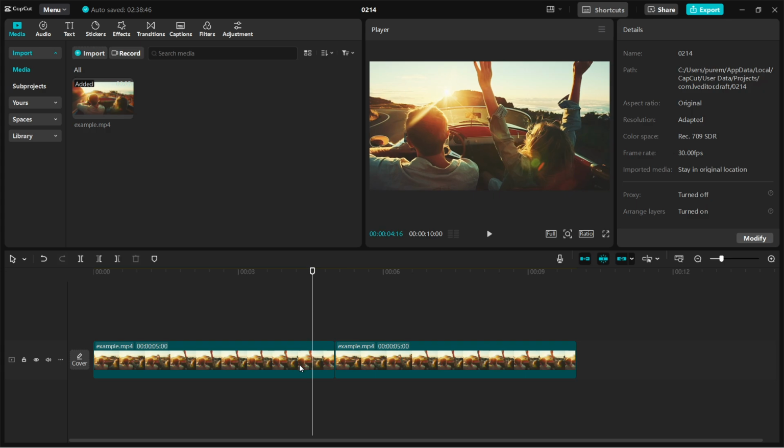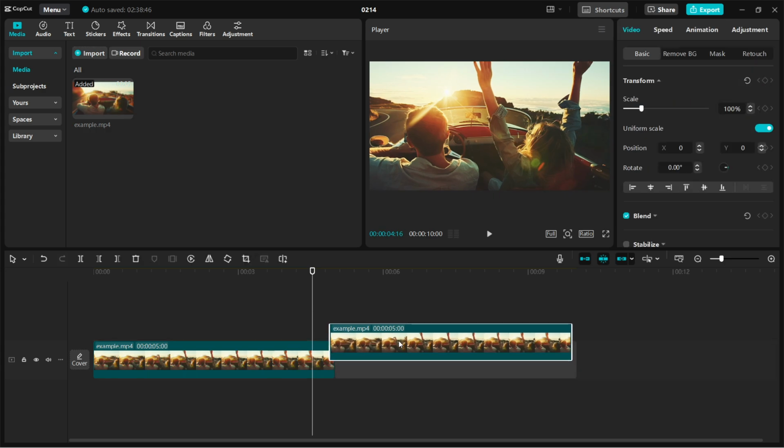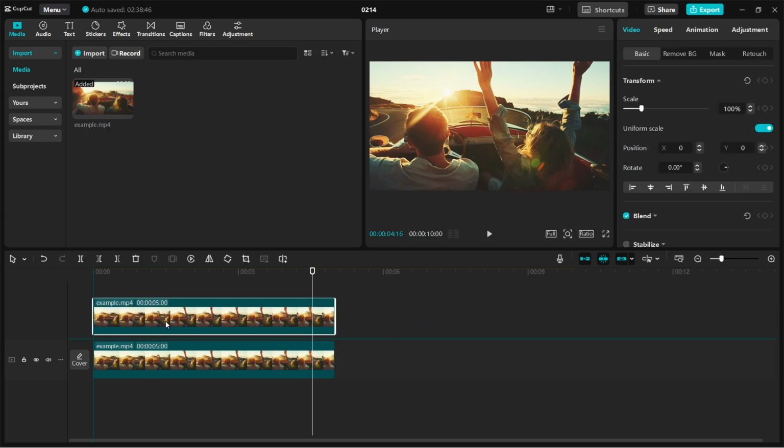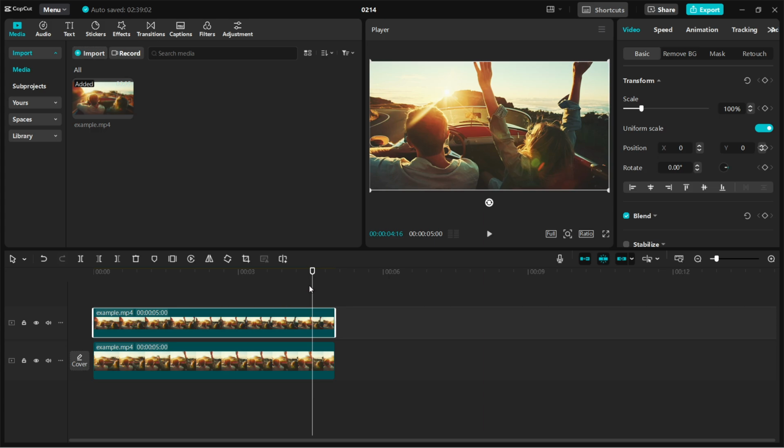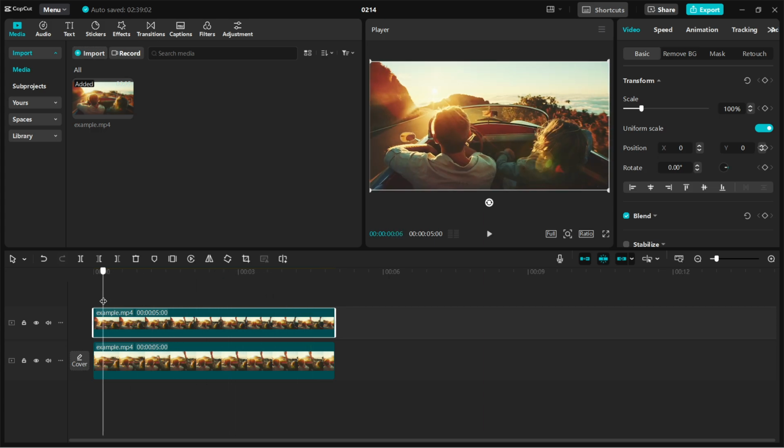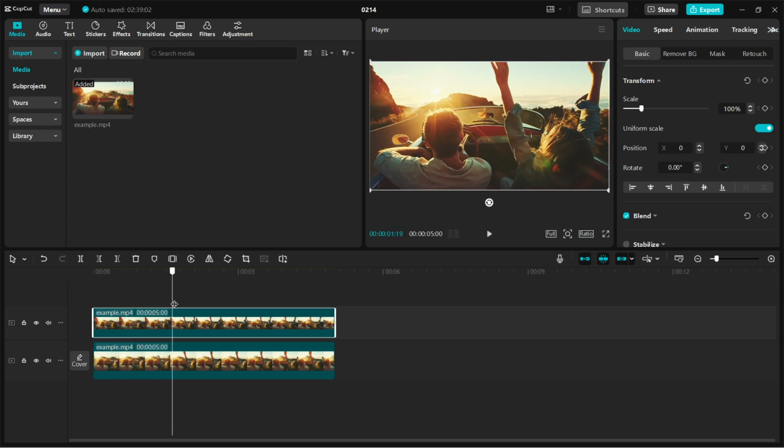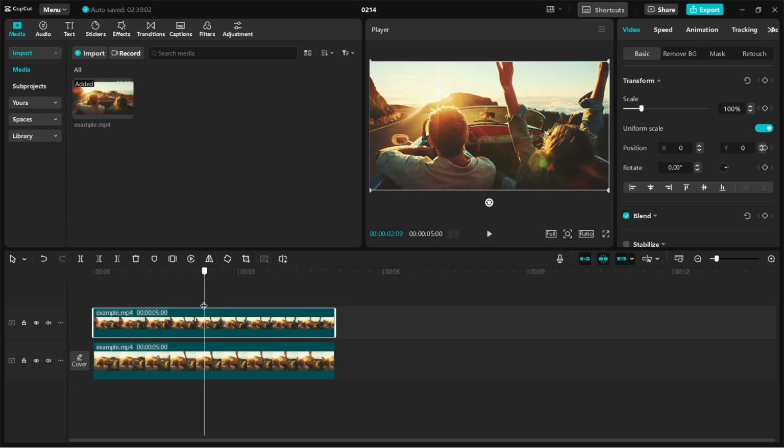To do this, click and hold the overlay video and drag it upward. This will automatically create a new video track, placing the second video on top of the background video. Now, when you play the timeline, you will see the overlay video, but it may cover the entire background.